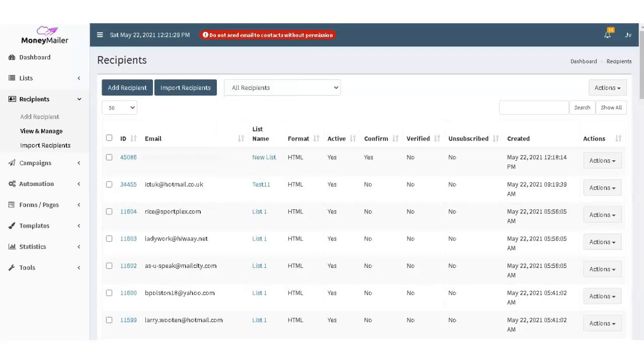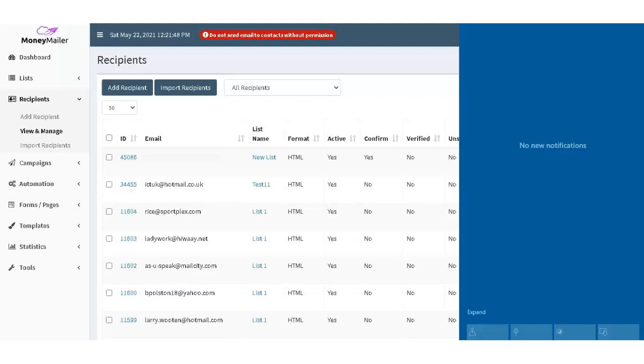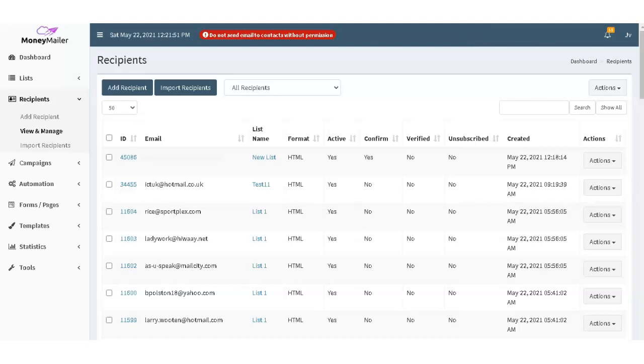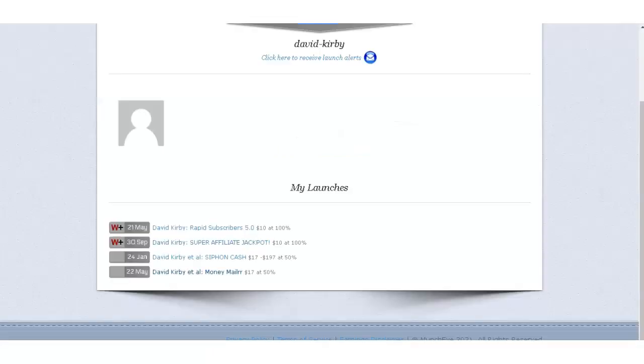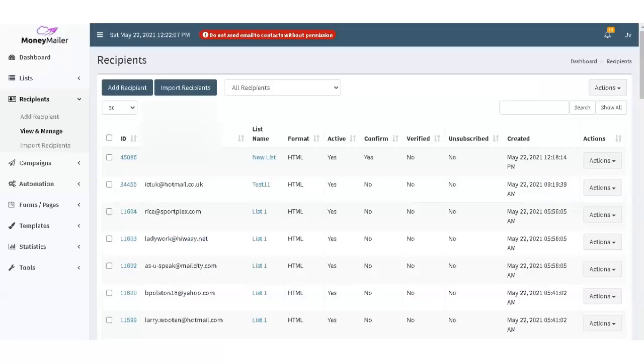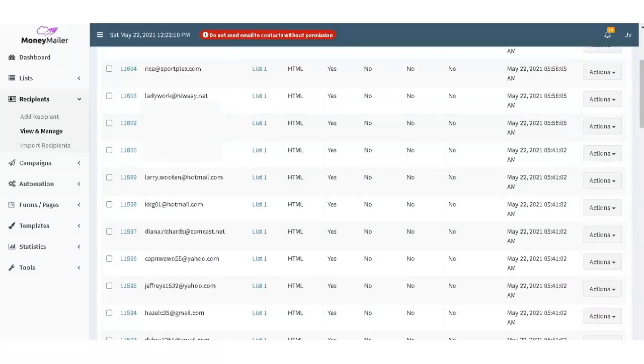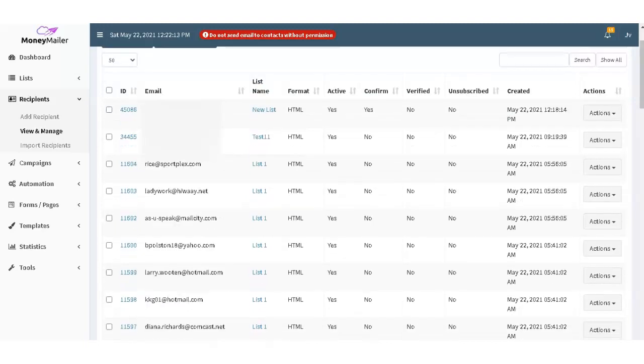Oh, one more thing to point out is that this software is scheduled to come out today, on May 22nd, and as I'm recording this, today actually is the 22nd of May. So I want to point out that today is the day that the software is supposed to be released. As you can see, David Kirby and Al MoneyMailrr, 22nd of May. So hopefully this thing is much better as the retail version, because I'm using the demo here.